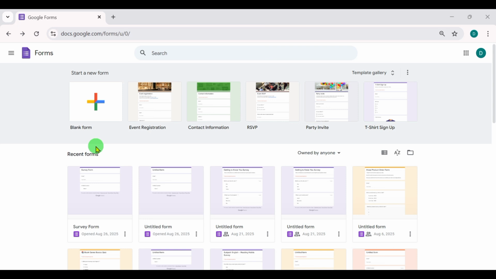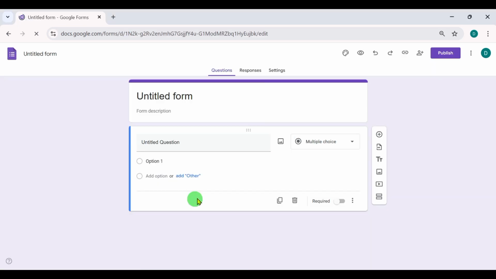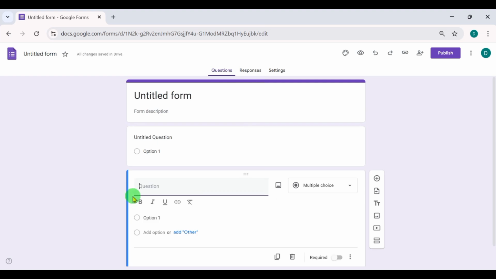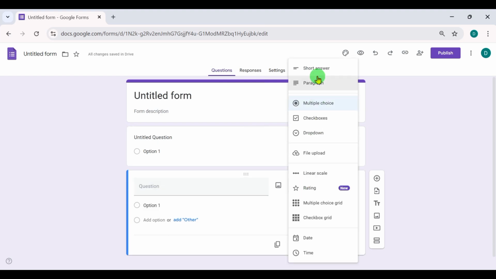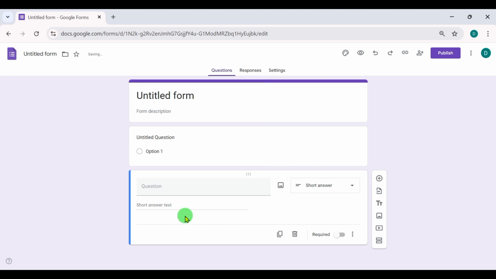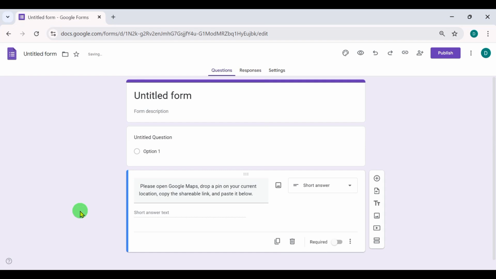First, add a short answer question. Open your Google form, click the plus or add question button. Select short answer as the question type. In the question or description field, guide respondents. Example, please open Google Maps, drop a pin on your current location, copy the shareable link, and paste it below.